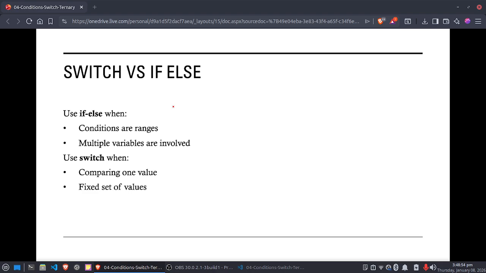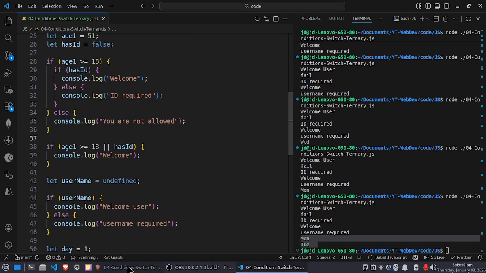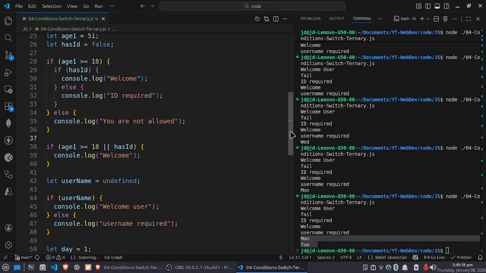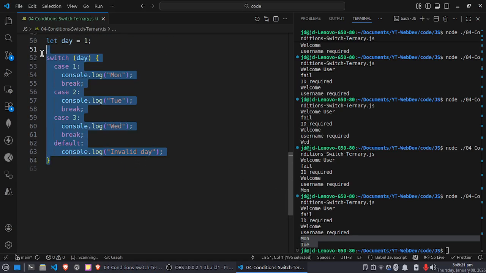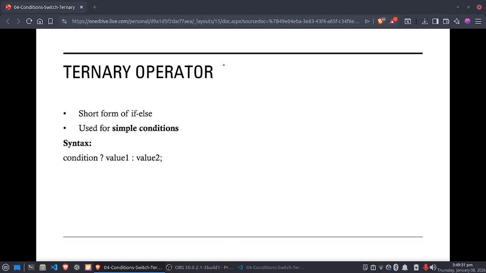So next is switch versus if else. If else is mainly for conditions or ranges, and multiple variables are involved here, like we write age and has ID and multiple values we can check. In the switch we can compare many values at a single time, like here we write weekdays, day 1, day 2, day 3, day 4, day 5, and a fixed set of values comes in the switch basically.